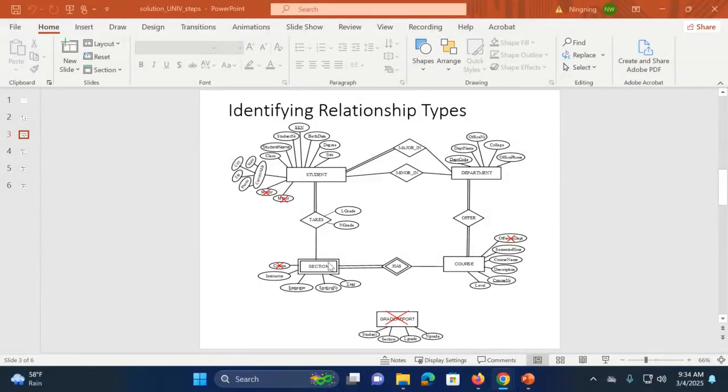And then the relationship between the weak entity type section and its owner entity type course will be called the identifying relationship type. So we have to use a double diamond box to represent the identifying relationship type.